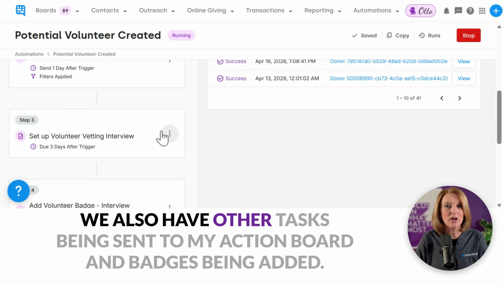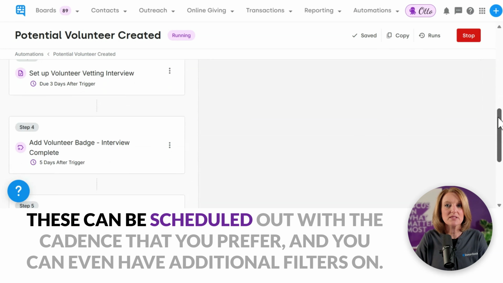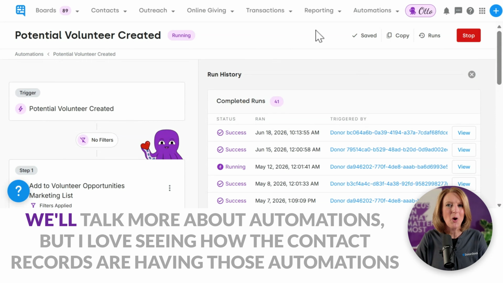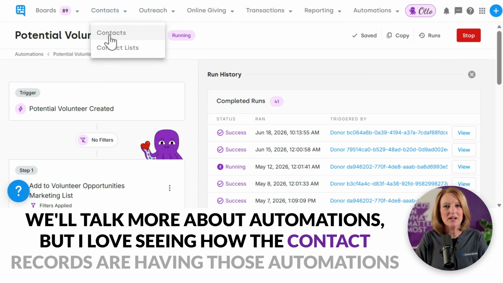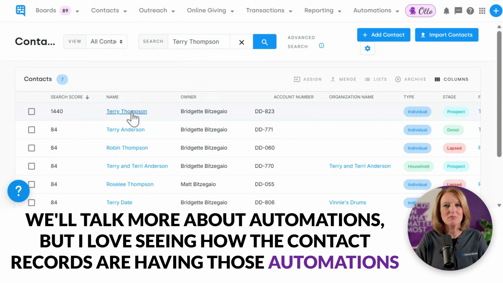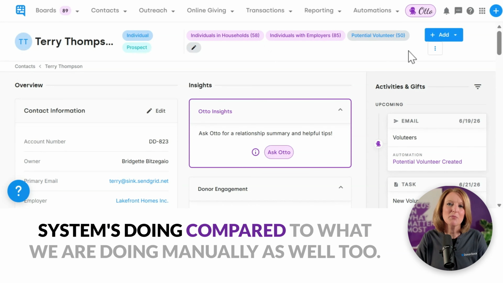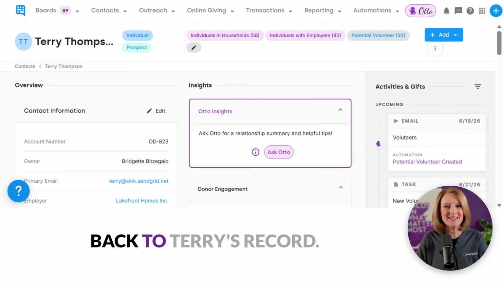We also have other tasks being sent to my action board and badges being added. These can be scheduled out with the cadence that you prefer, and you can even have additional filters on. We'll talk more about automations, but I love seeing how the contact records are having those automations right there, visible, and we even put them in purple so we know what the system's doing compared to what we are doing manually as well too. All right, back to Terry's record.